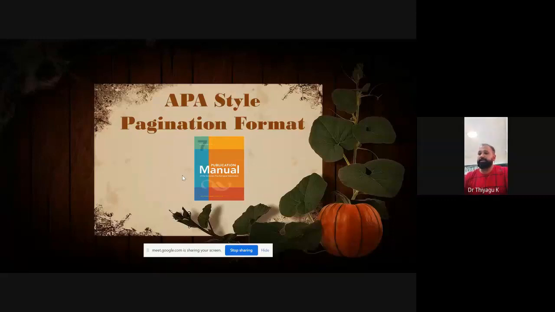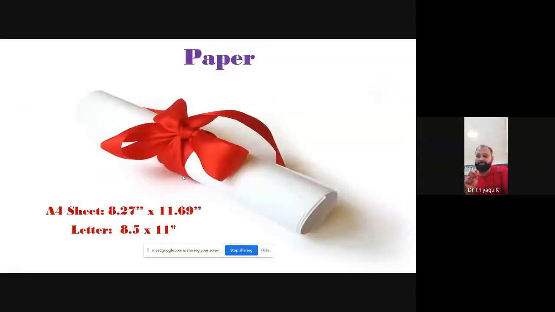The first thing is about the paper. Whenever you are writing an article, a research thesis or dissertation in a Word file, depending on MS Word or any kind of software we are using for typing our document, that document should be on an A4 sheet or a letter. Normally, you can go with the A4 sheet, that is the safer choice.